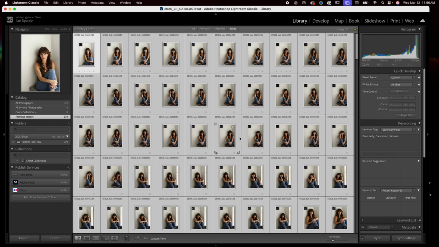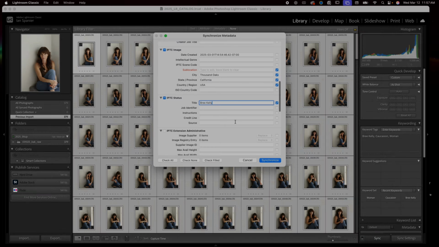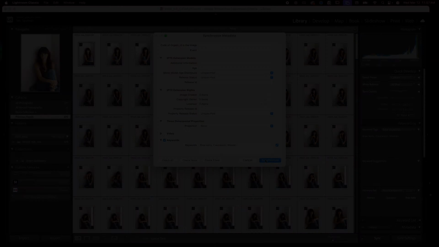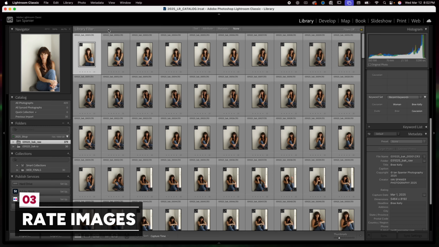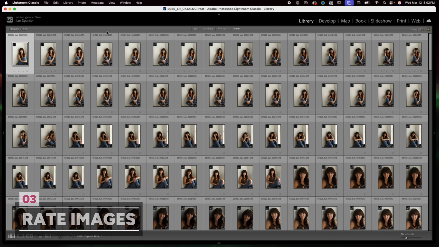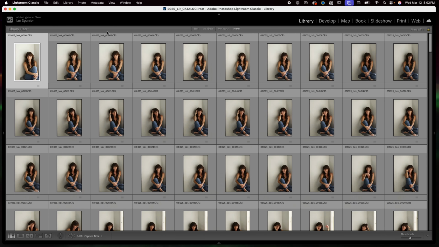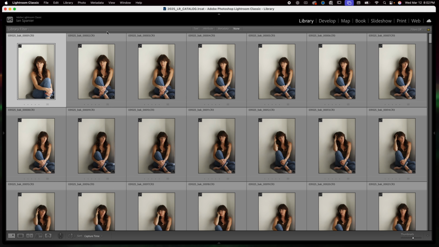The next step that I'm going to take is to go ahead and sync the metadata that I want to sync. This is where I'll enter all the information I want attached to the image files. The next step in this process will be to rate my images, which I will do by going through the images and using a star system. 1 star will be my indication of my first edit, 2 stars my second edit, 3 stars my third edit. Then I'll reserve 4 and 5 stars for the client's selections.